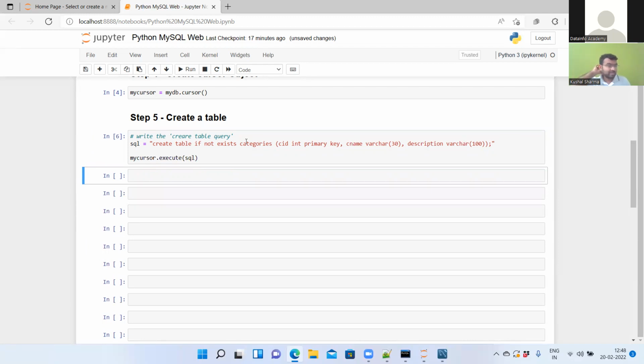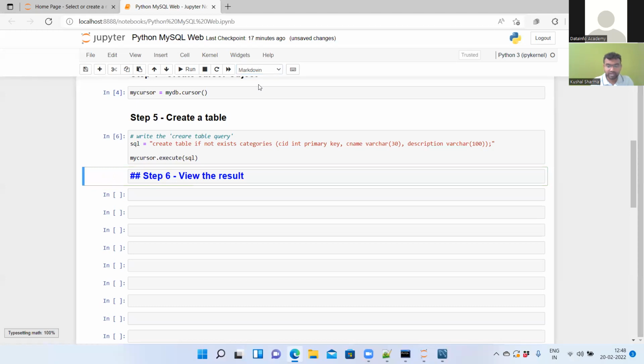Now understand, the next step is to view and see whether what you have done has really happened or not. So step 6, we view the result. Result means whether a table is created or not. So how will you go for that?